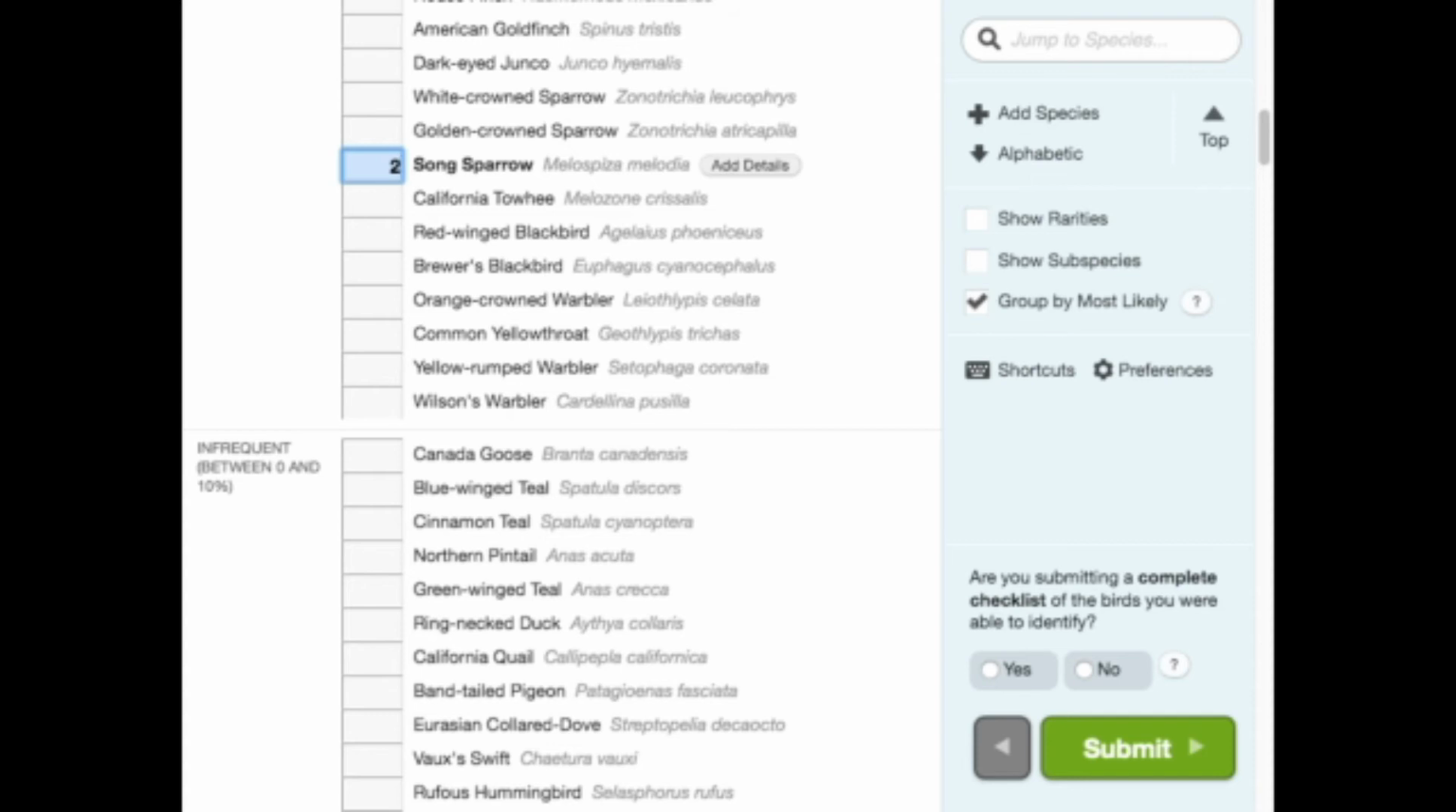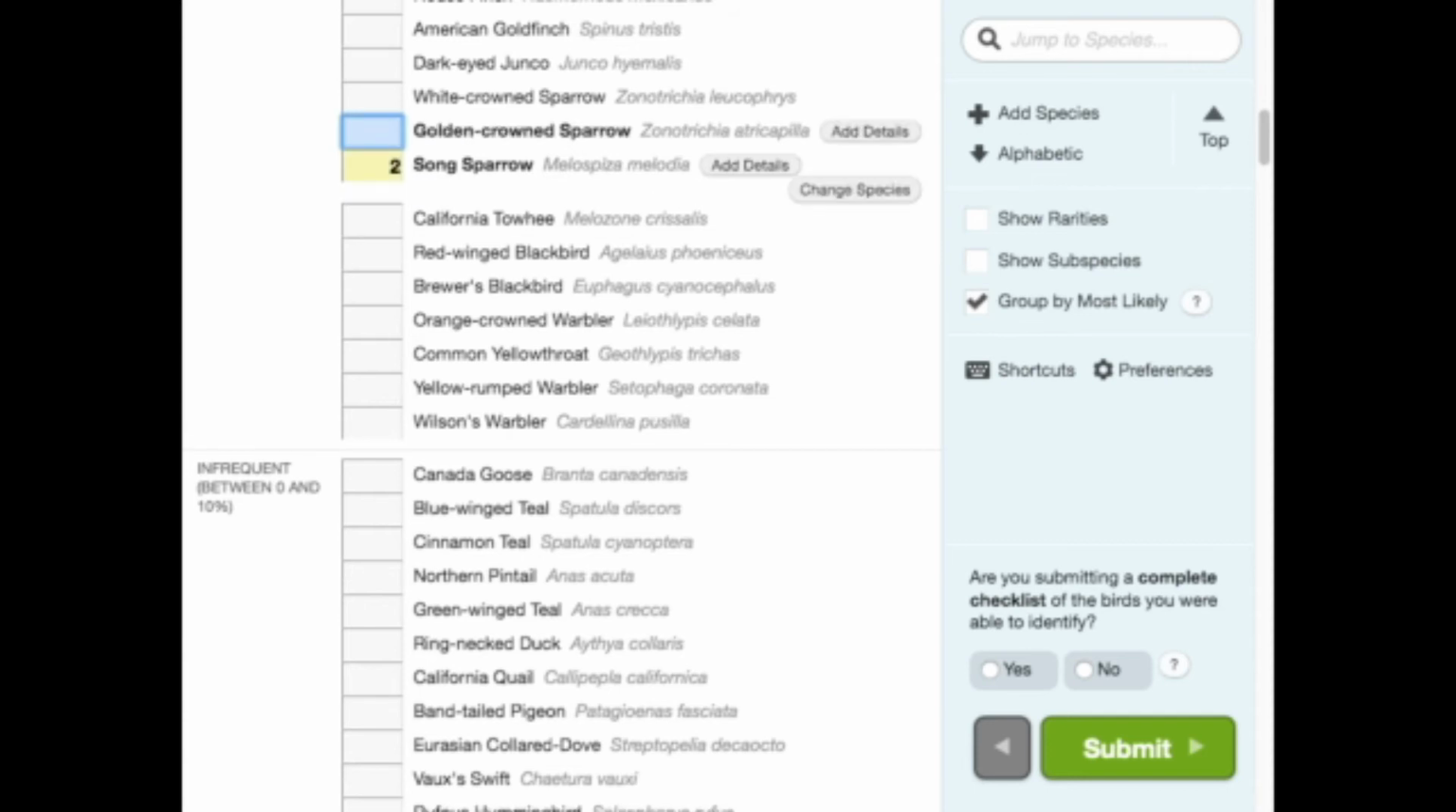If I didn't have an exact number and I didn't have an estimate, I could also just put an X here instead of a 2. So something like this, like if I saw golden crowned sparrow, but I wasn't sure exactly how many. Let's say I just heard a bunch of golden crowned sparrows and I couldn't give you a good estimate. I could just put an X there to show that I saw it, that it was there, but I wasn't exactly sure the number.